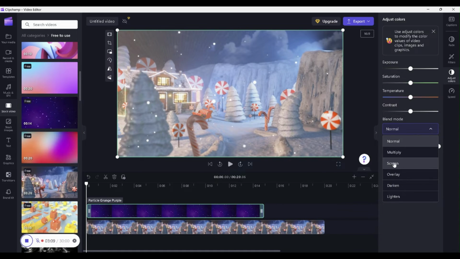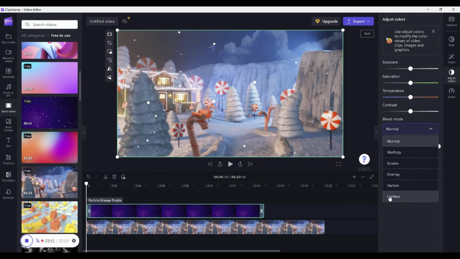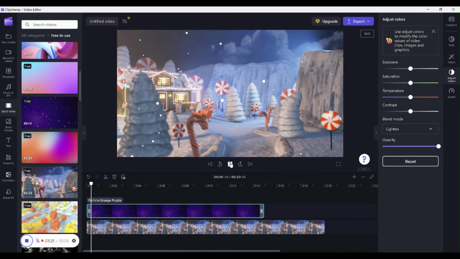After that, we will need to go over to adjust colors. We will change the mode to something that will remove the black in the particle clip. In some cases, you may need to adjust the contrast to make it look better.